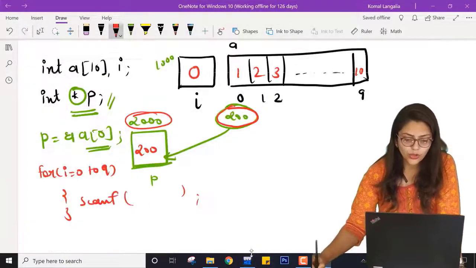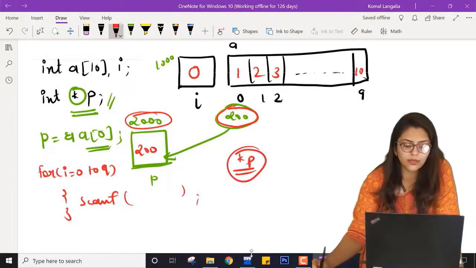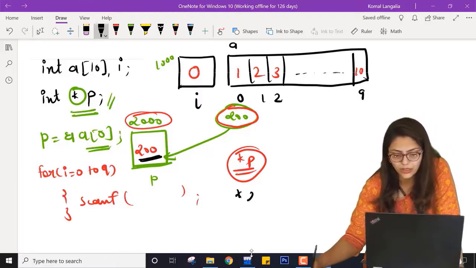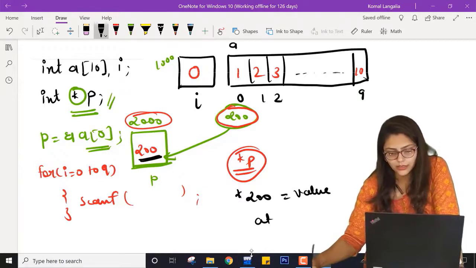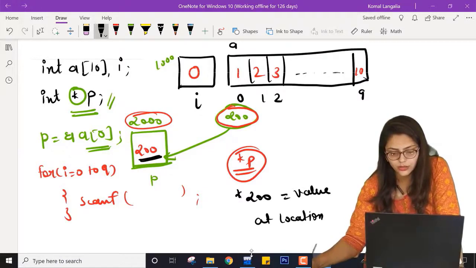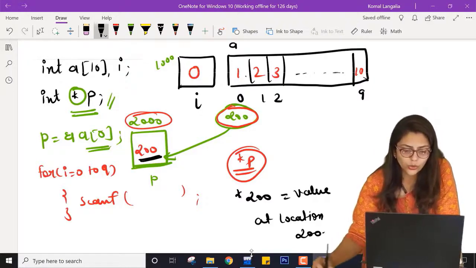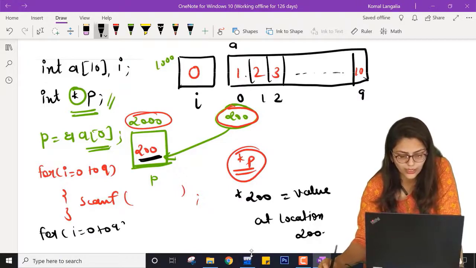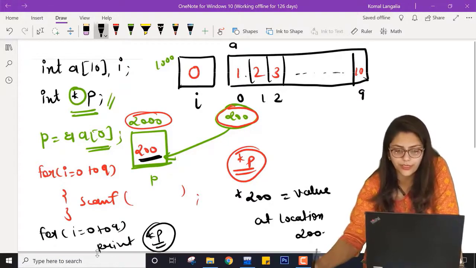star p. So star p means value at p. Right now what is the value inside p? It is 200. That is an address. So here it will be like this. That means value at location 200. What is the value at location 200? It is 1. So for the second loop, for i equal to 0, again we are going to print star p. So currently star p is nothing but 1, so it will print 1.